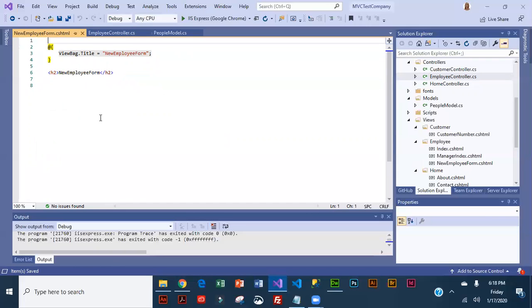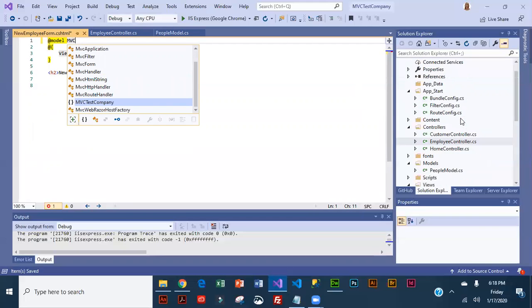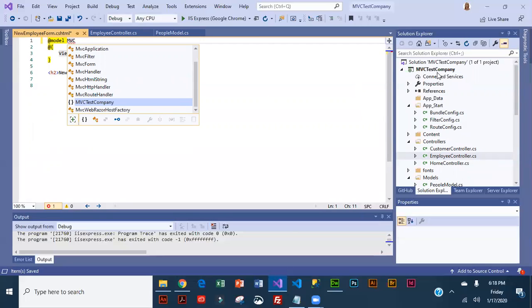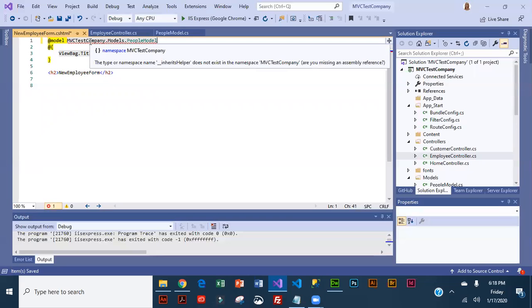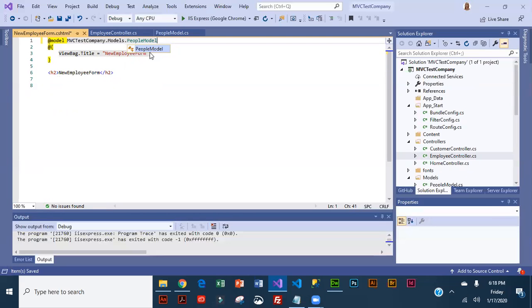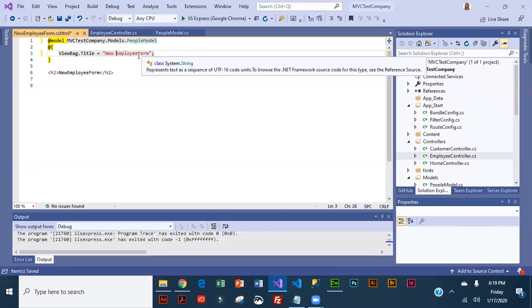And this form is going to utilize our model. So the very first line, we have to give it some Razor code indicating that we are using a model. And so we have to give it the name of our application. And if you can't remember, it's at the top here. Okay, so it's the name of our application dot models dot and then the name of our model. And I'm going to put some spaces in here.